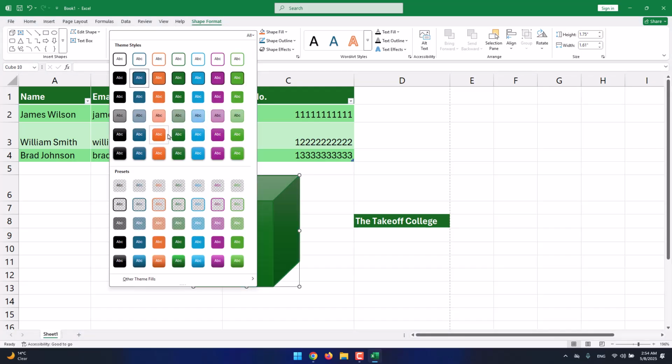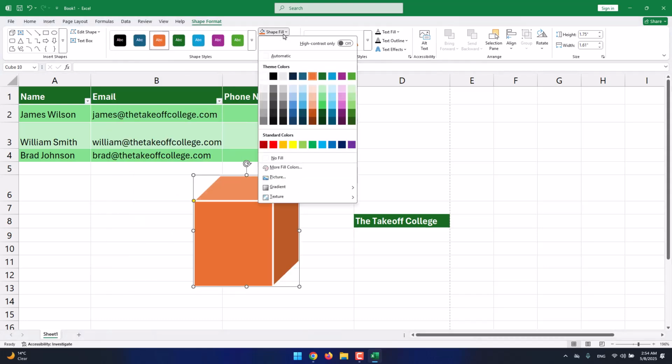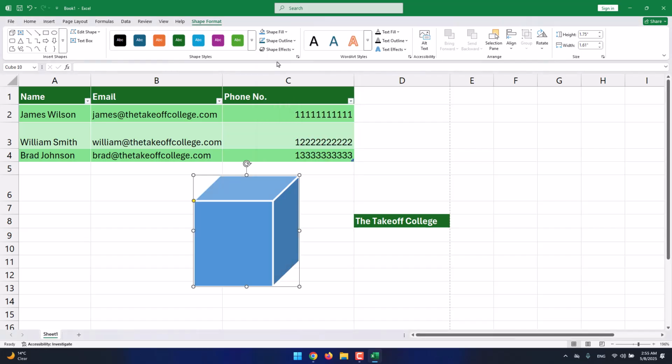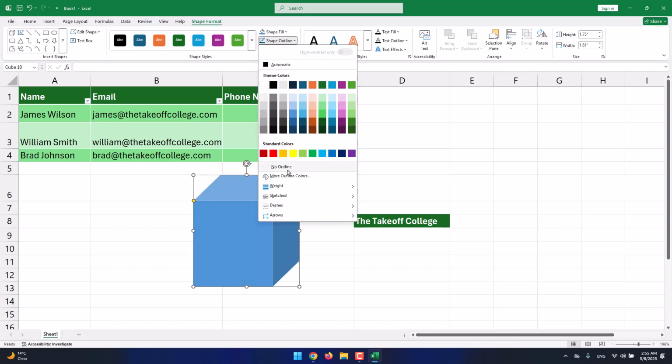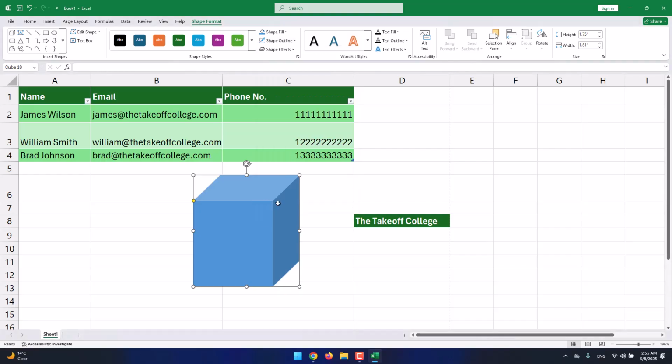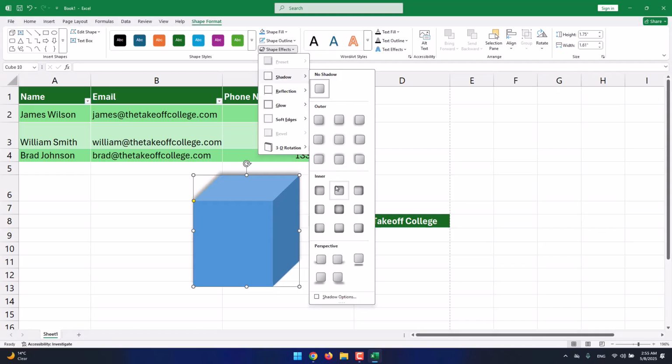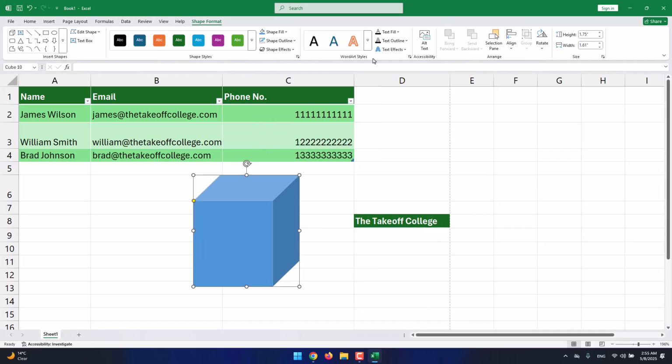We have presets for our shape style. We can set different parts of it ourselves, so we can change the shape fill, as you see, the shape outlines and the settings to them, the shape effects that it provides us with. We also have word art styles, which is about the texts that we type inside our shape.